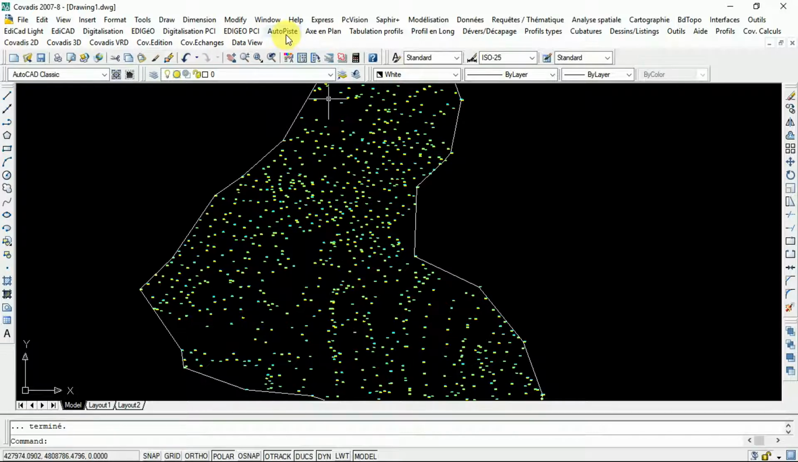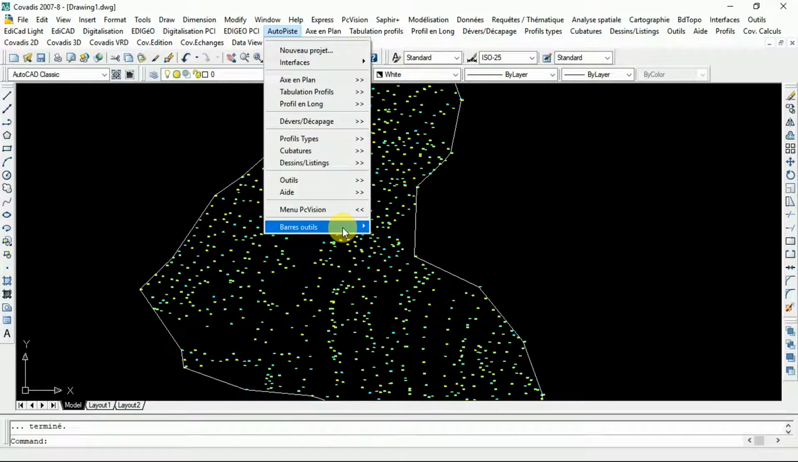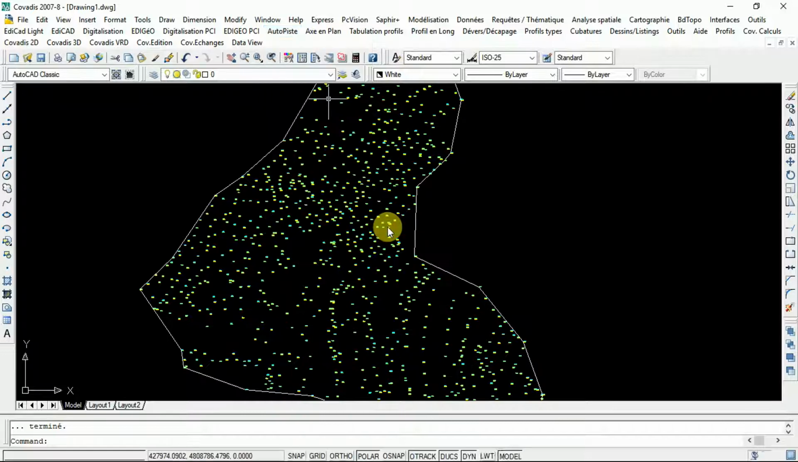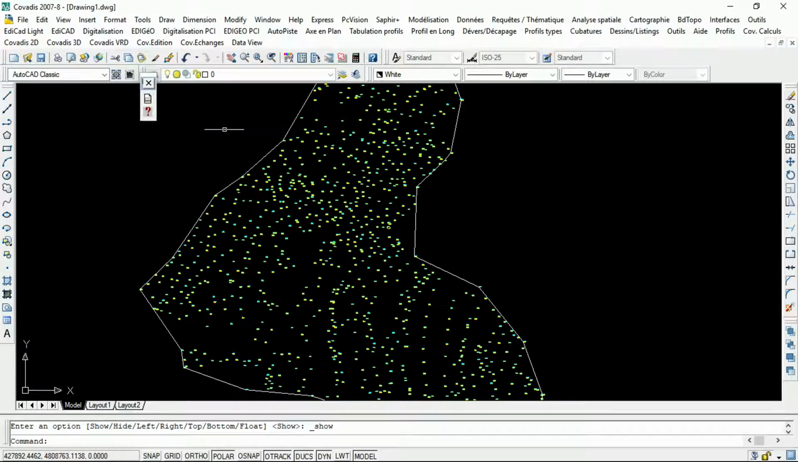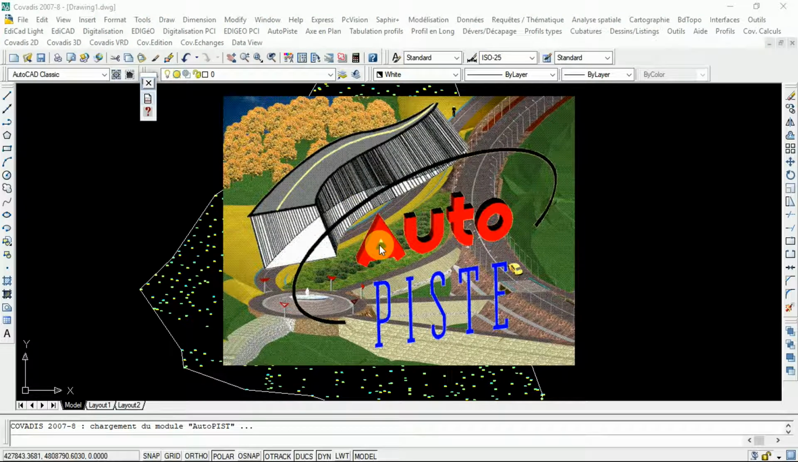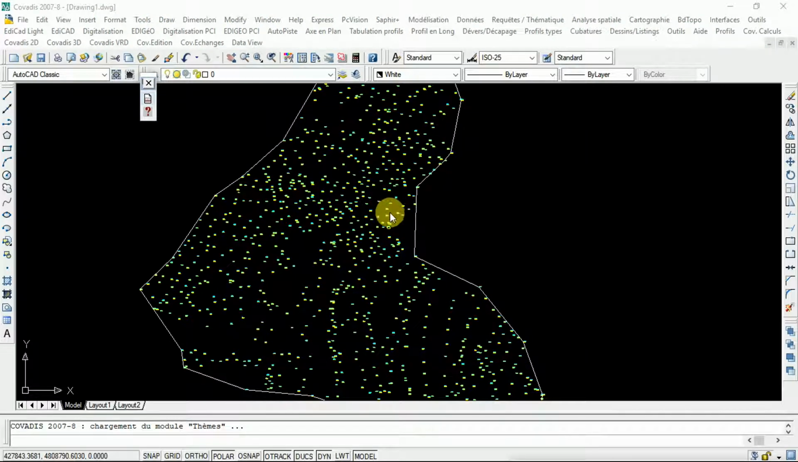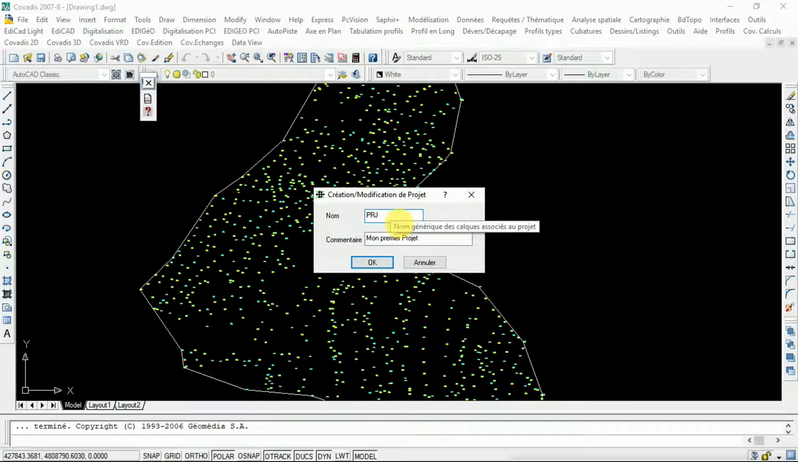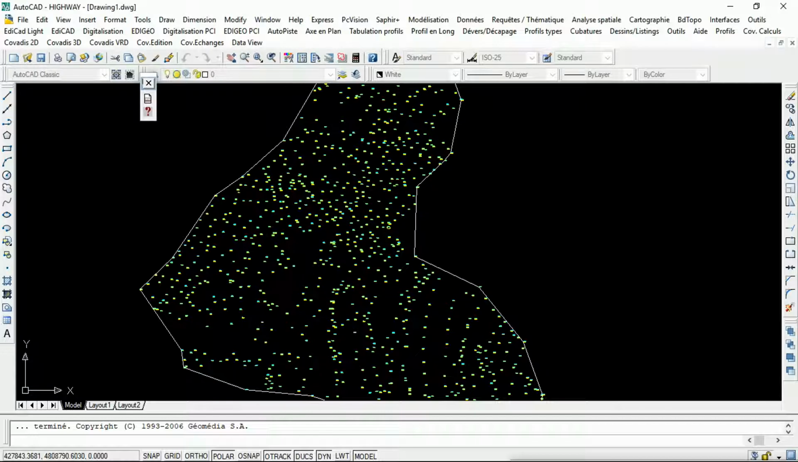So go here, project. Here you make a new project. You're going to call it like here, road, and here highway. You can call it any name you want.